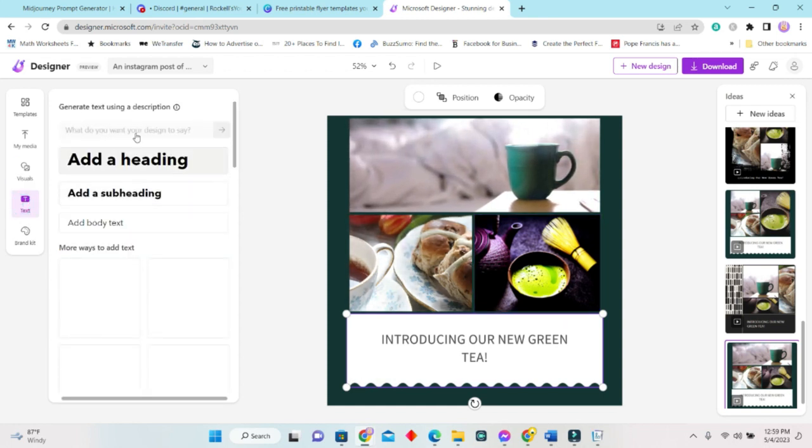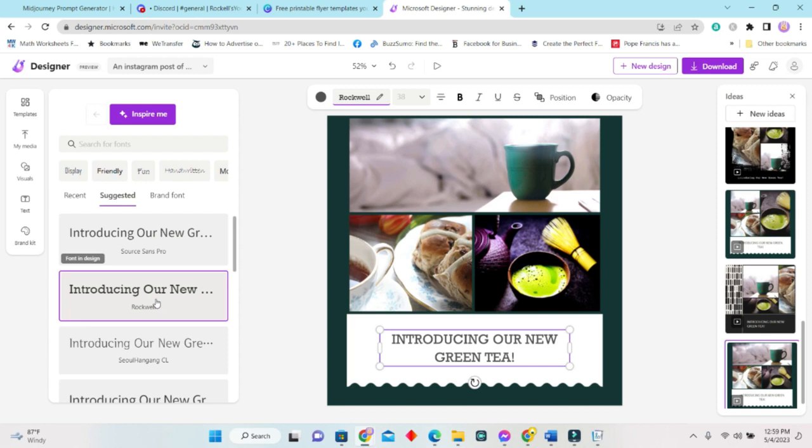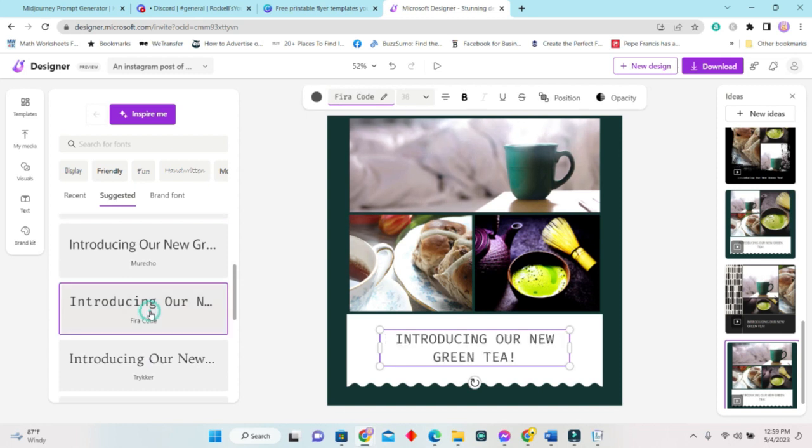Let us go into text. So of course, you have the different text option here. You can go into what I like here. So the different text options. So it is suggesting a text style that you can use. So this text is already used in the design, as you can see here. So it is suggesting two texts that you can use for your design, two different styles of designs here that you can use as well.